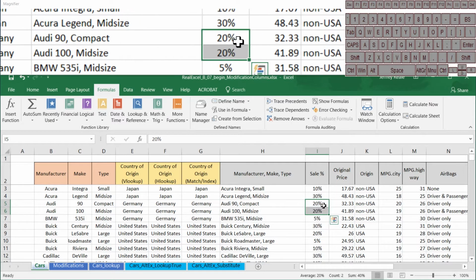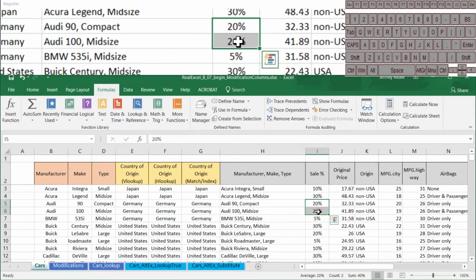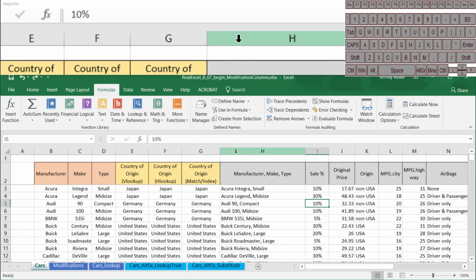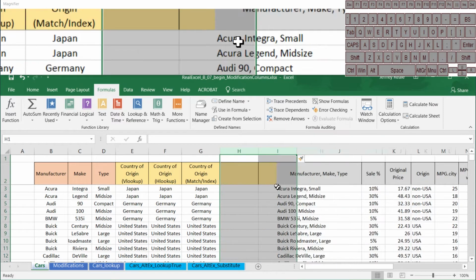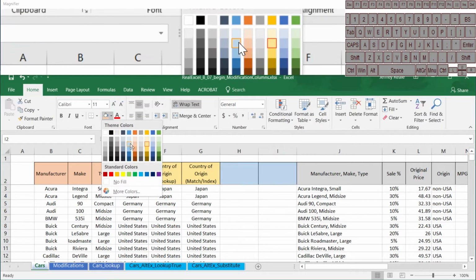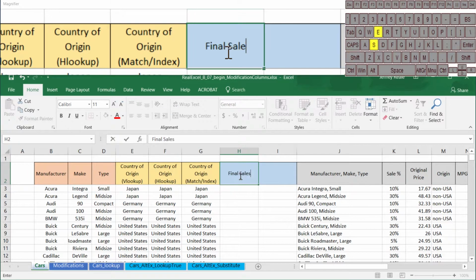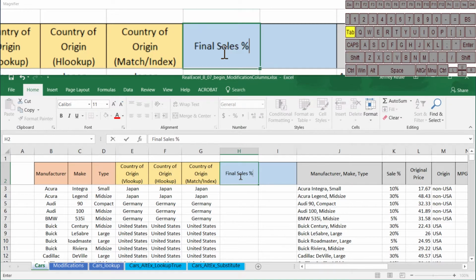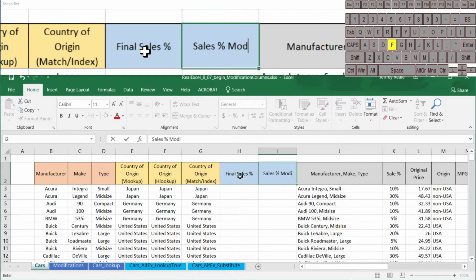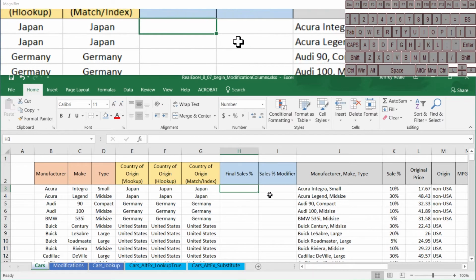So basically, what I want to show you now is how to make changes in a way where you always are retaining whatever the original data output is. So I'm going to undo that. And I'm going to make two new columns over here. One is going to be called the final sales percent, and the other is called sales percent modifier. There's a bunch of different names that you could use, obviously.